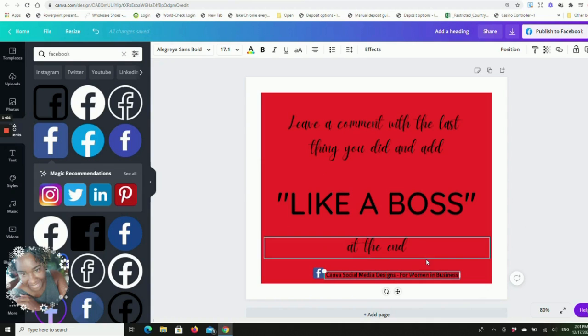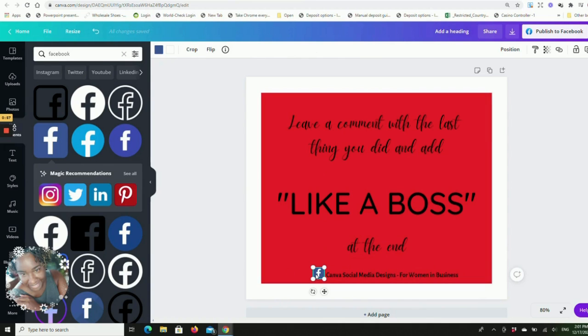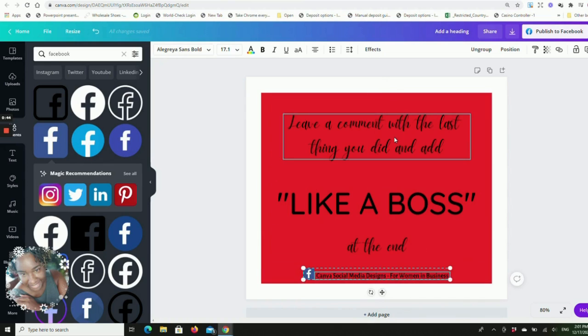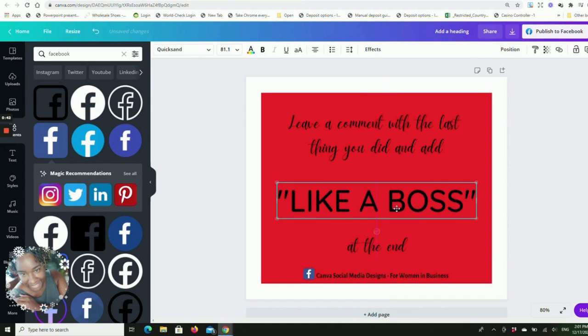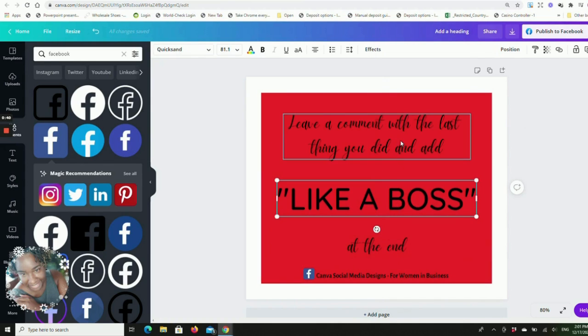All right, so I like to group them together, and how I do that, I select one, I press shift on my keyboard, and then select the other one, and then go to group, and they are now one, and then I center that.